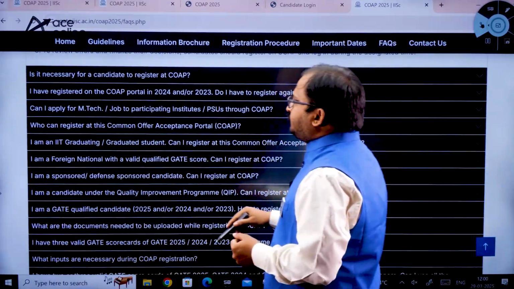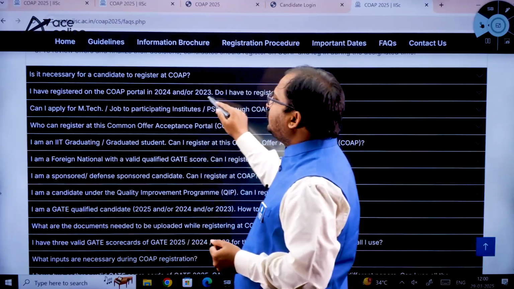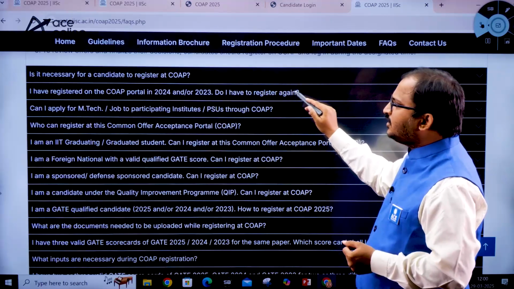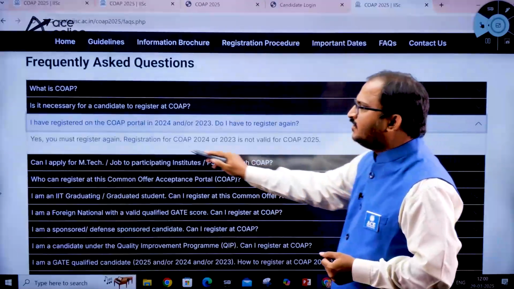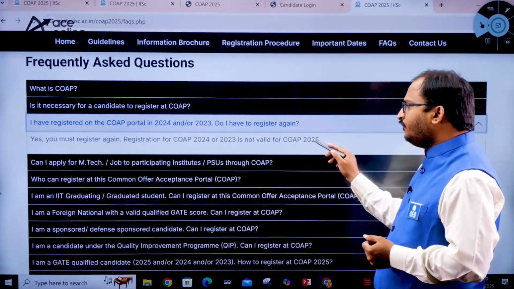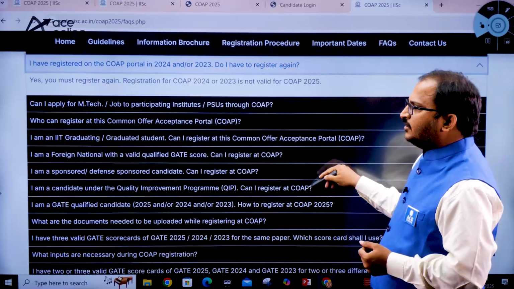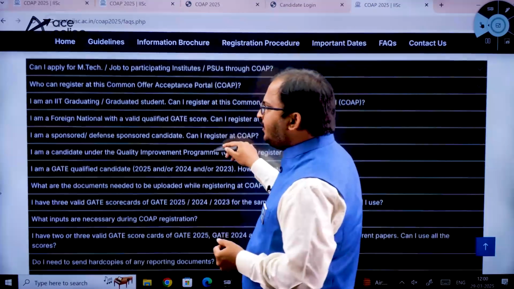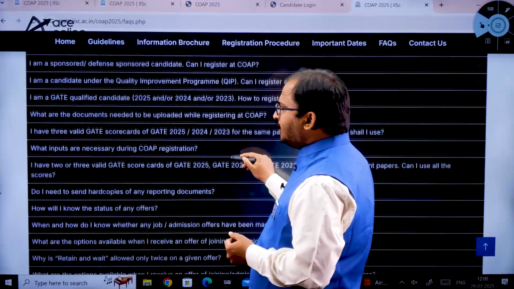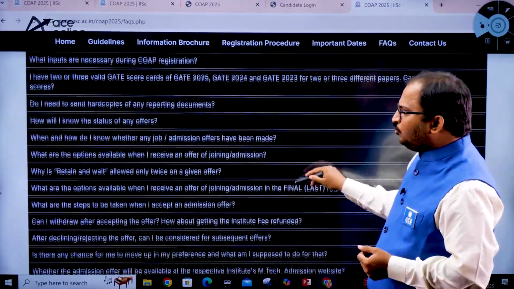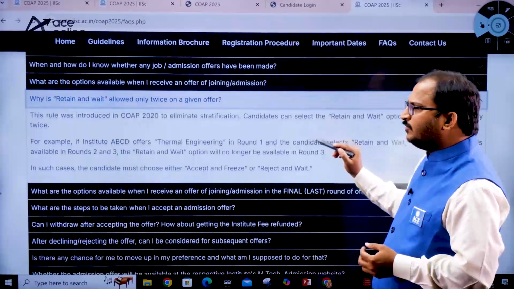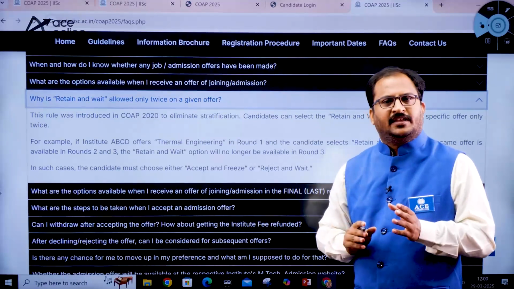See, I have registered on the COAP portal in 2024 or 2023. Do I have to register again? Yes, definitely you have to register again, dear students. Registration for COAP 2024 or 2023 is not valid for COAP 2025. So like these, if you have any questions, all the frequently asked questions were answered here. So please go through these options carefully, frequently asked questions. Most of your doubts will be clarified in this particular thing itself.